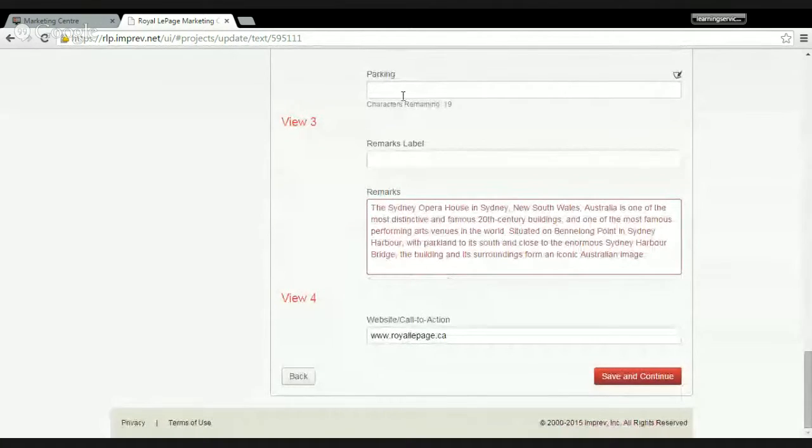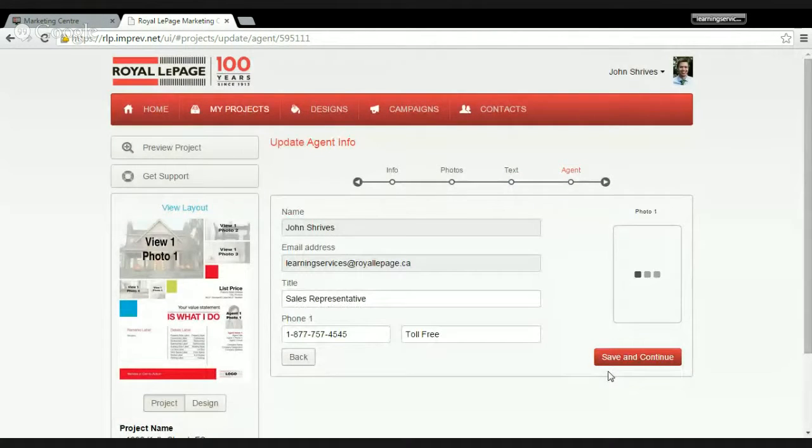I'm not going to go through what each one of these fields means. I'm going to talk a little about what that means later on in the presentation. But for now, I just want to give you the sense of how easy it is to create one of these feature sheets using the listing data integration function.